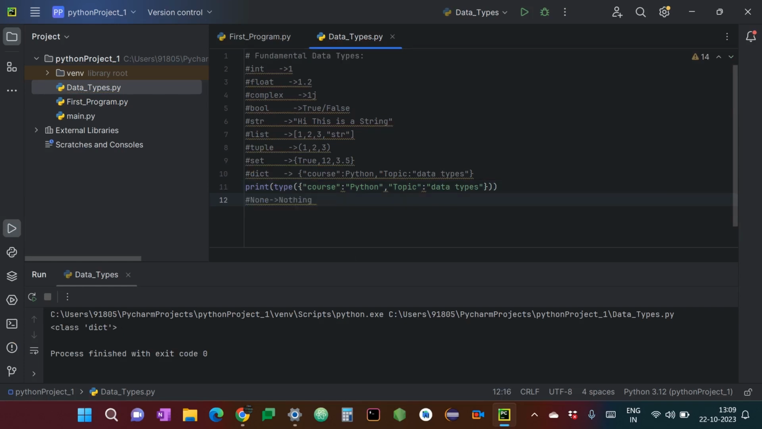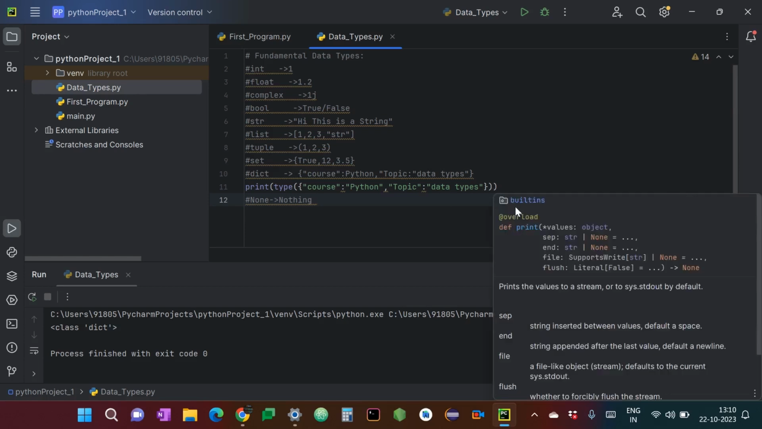For now you just know like this, there is another type also present in Python, so that is called none. This means actually null, nothing. So yeah, this is all about the data type in Python. These are the basic fundamental types of data types we have in Python.